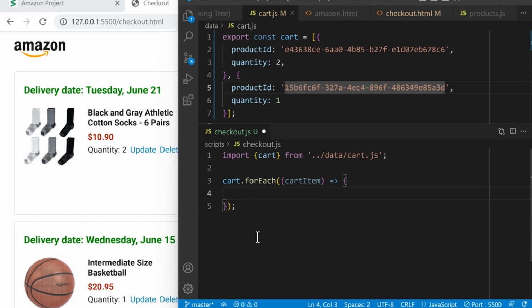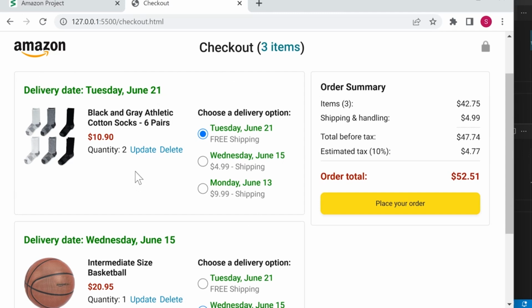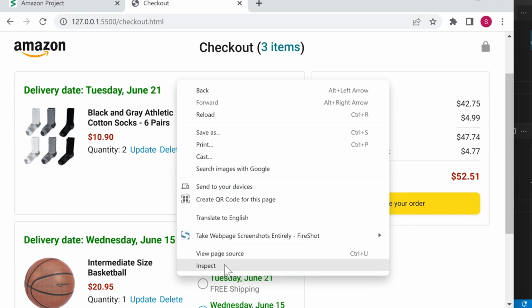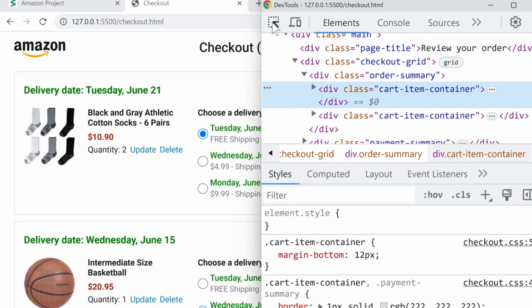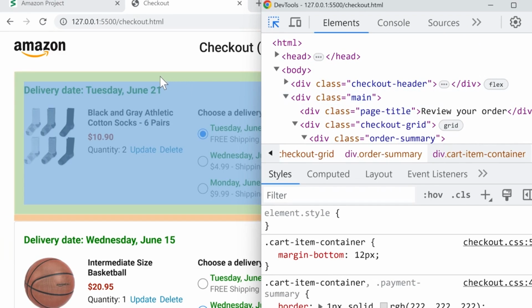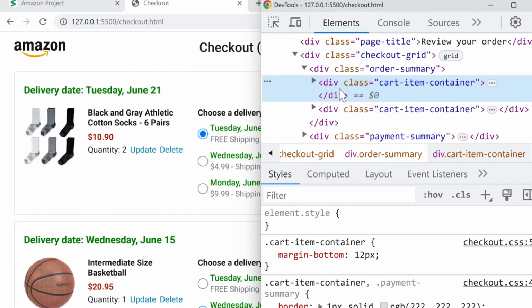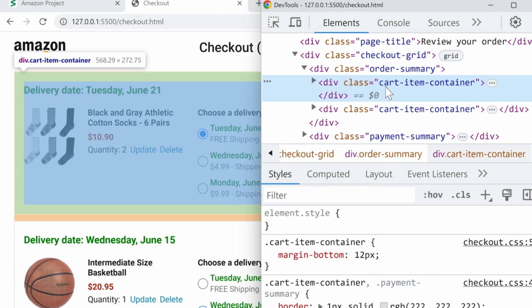So in here, let's create a template string for the HTML using backticks. And we'll create some new lines. And then here, we're going to copy and paste the HTML for one of these products. So first, let's find the HTML for one of these products. And to do that, we can right-click, inspect, and then click this top left icon. And then click the element we want to get the HTML for. So here's the HTML for one of these products.